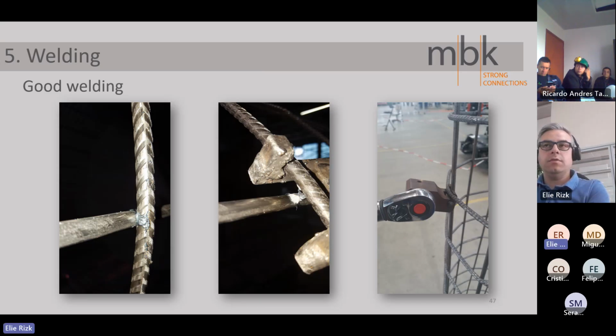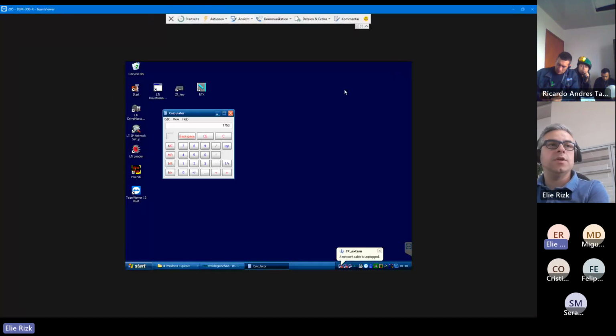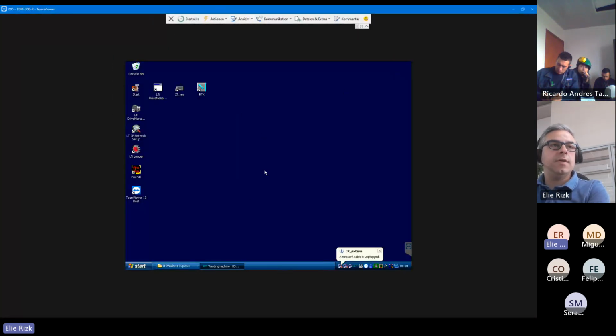Okay, I think we're done with the control and with the software of the machine. One important thing I can also mention here is that sometimes you have a problem connecting to the internet or to TeamViewer.